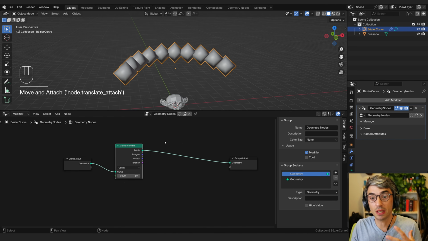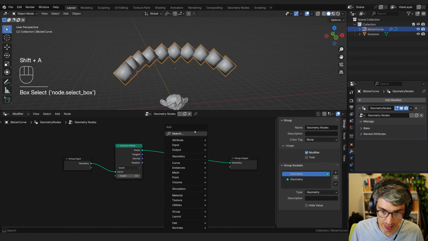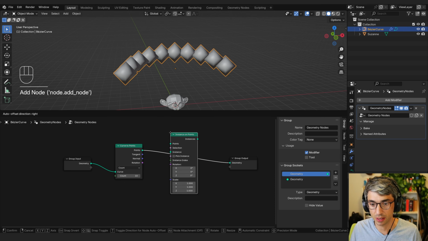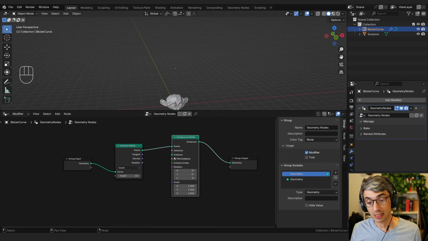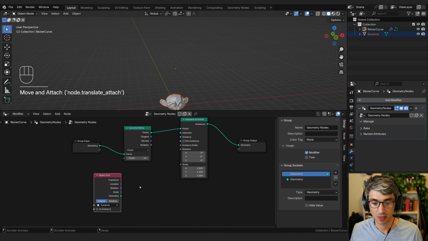But okay, let's turn these points now into the monkey. So we want to take these, we're going to use the instance on points node. So I'm going to type in instance and here it is. And this will be the node you always use whenever you're trying to put something in place of points. Let's pick our instance. We need to specify the monkey. So I can actually just go up here to Suzanne and drag her in.